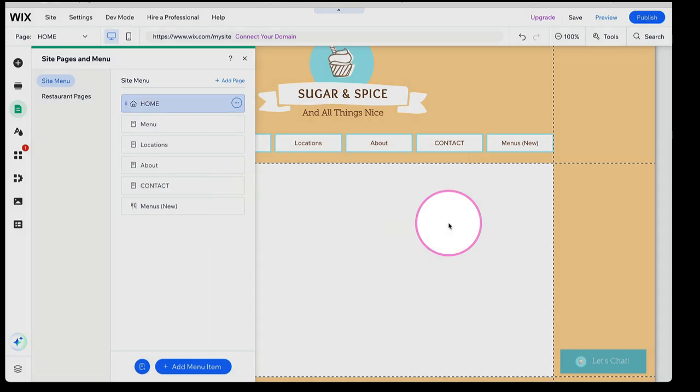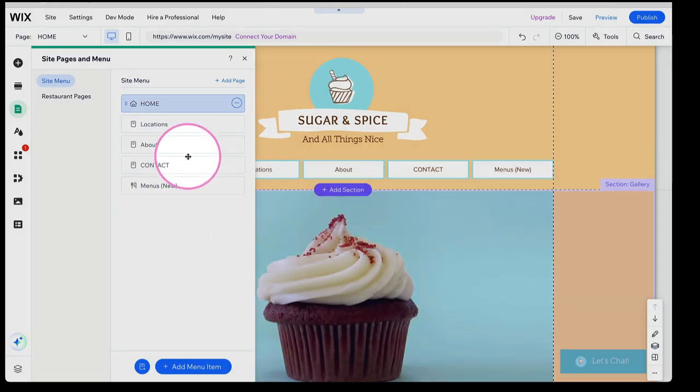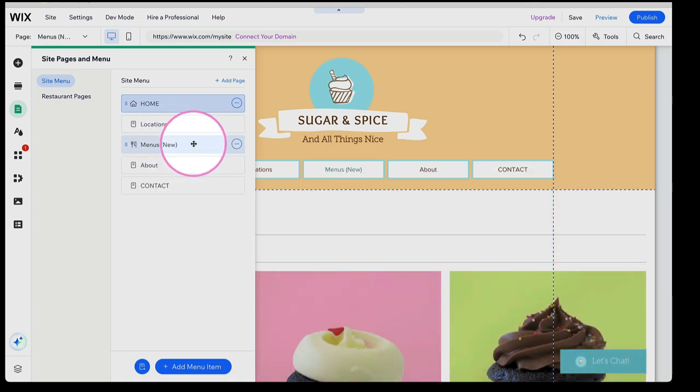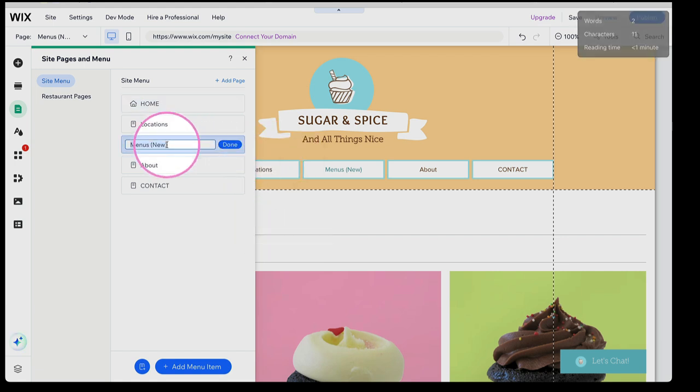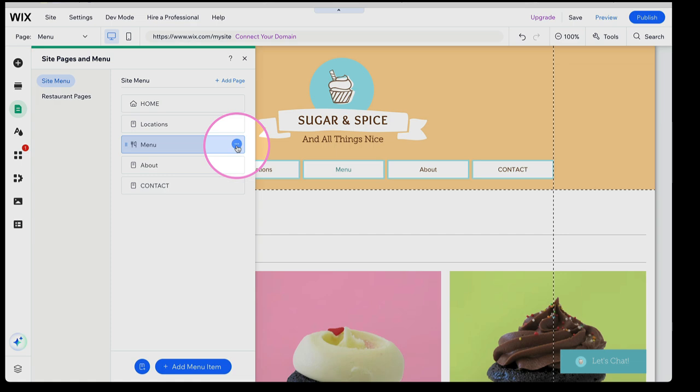I did want you to just see how to add a page. You could have added a gallery there, but I think this is easier. Okay, and we can rename it. You can double click it or just do this. Okay, so this is our menu.